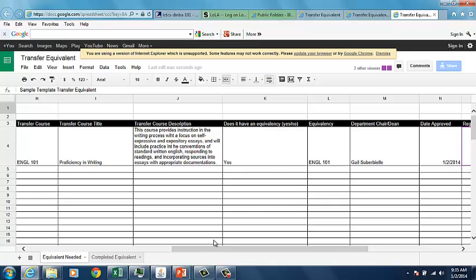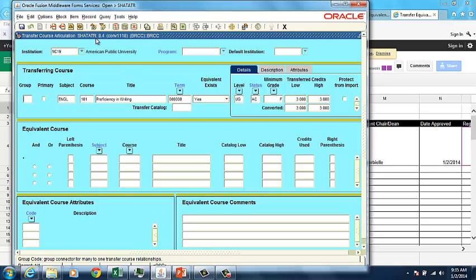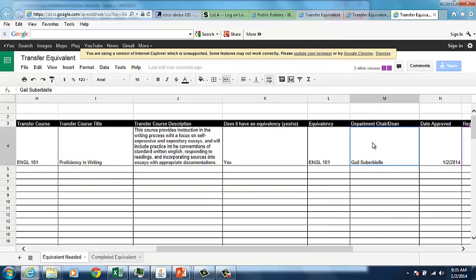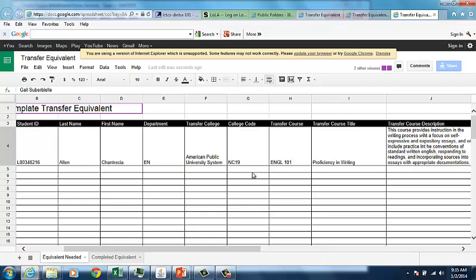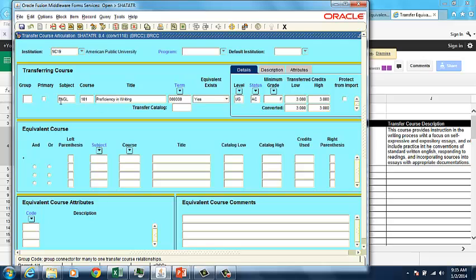So now they need to go into Banner and enter this information. So they're going to go to SHATATR. I still have the college here, American Public University. And if they don't, it's right here on the Google Doc. See right here, NC19. Tells me what the college is and the course that I need to look at, which was English 101. They're going to perform the next block, and then they're going to enter the equivalent that was provided by the person at their college. And then they're going to put the credits, the title, and then the credit, and then they save.